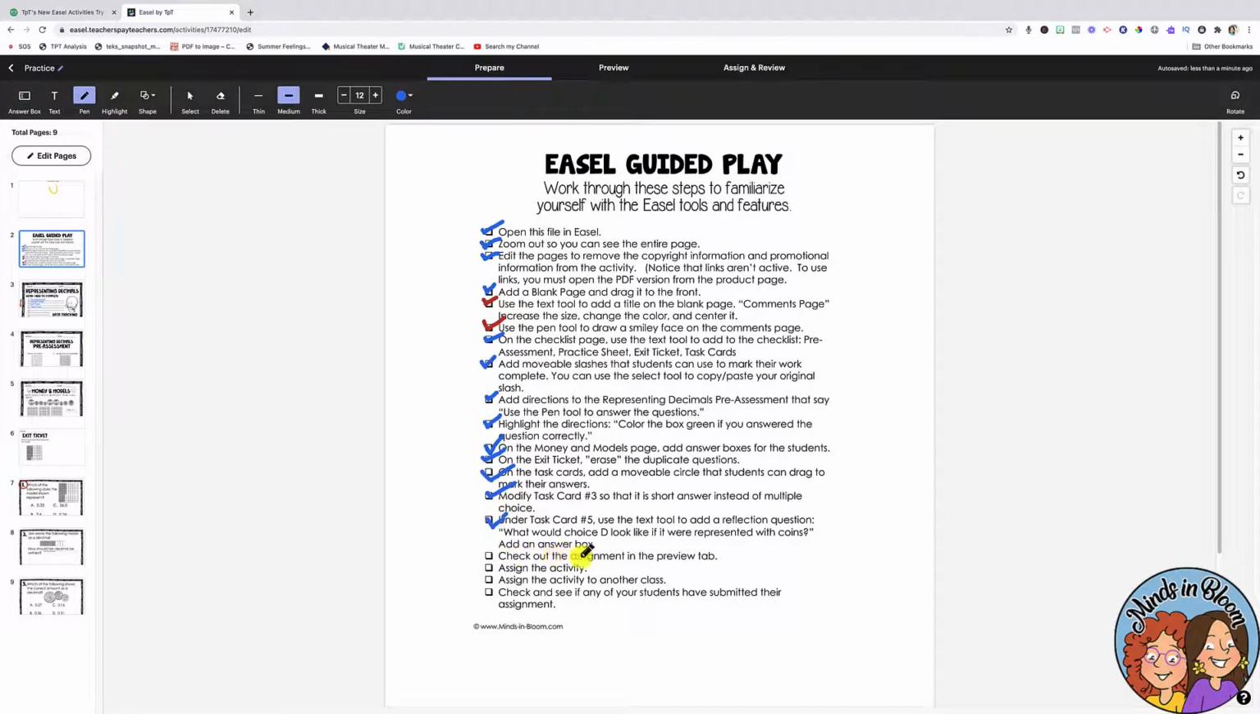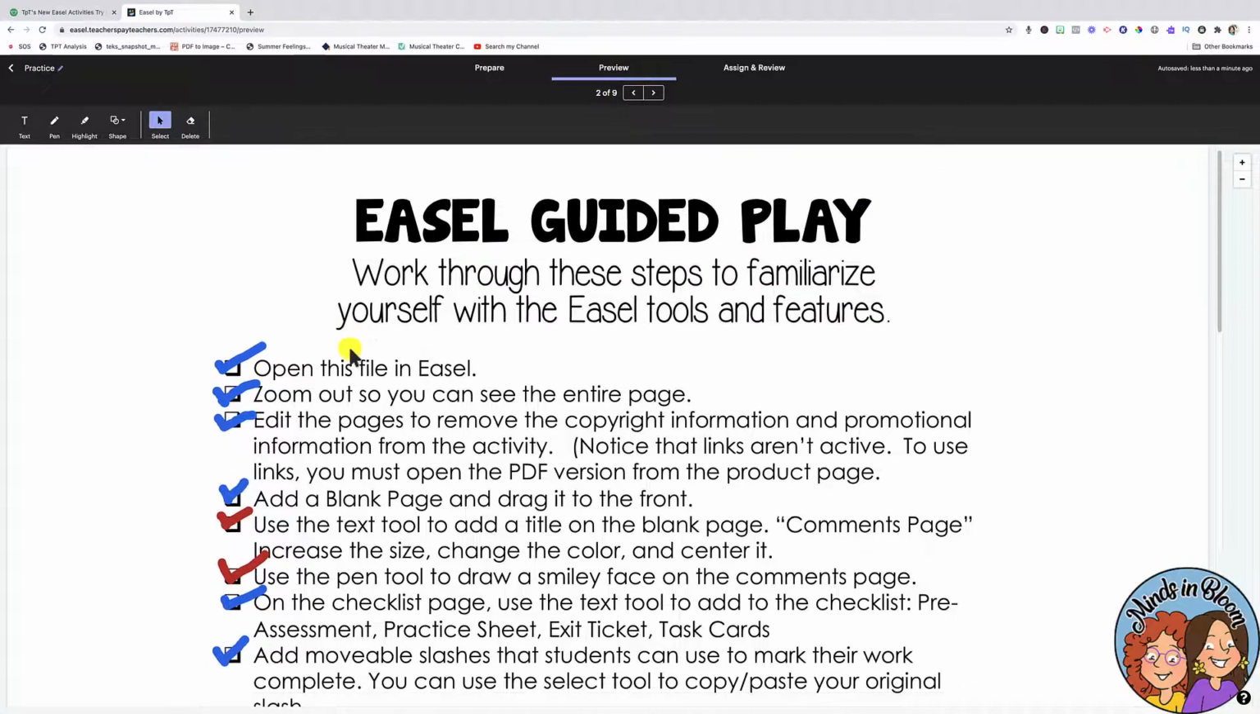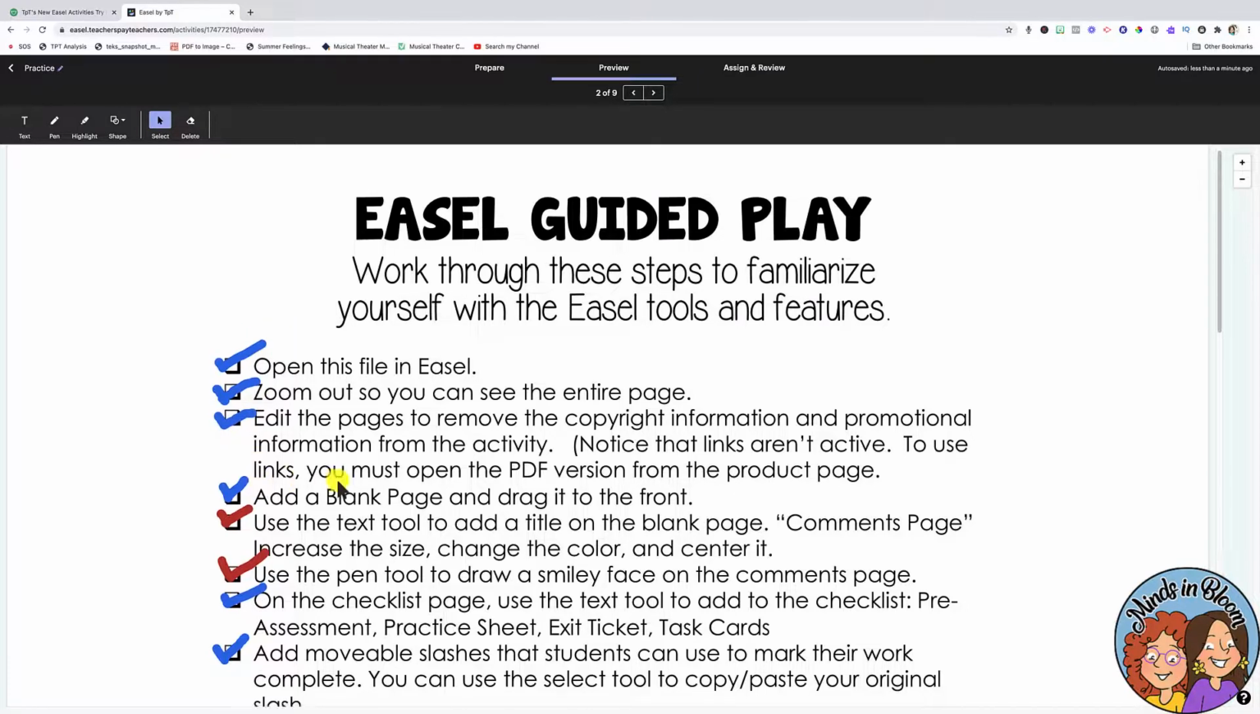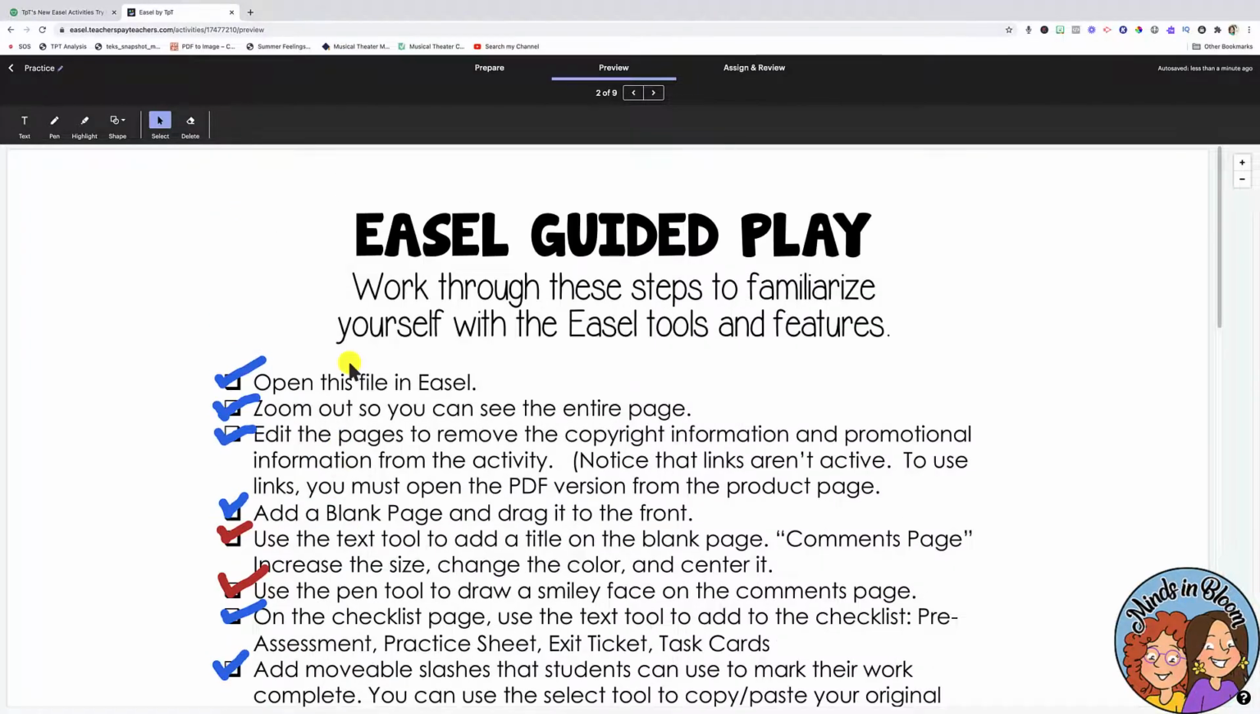Next it says check out the assignment in the preview tab. So we're done making all of our modifications to the assignment. Now we're going to preview it so we can see what a student will see. So on the preview tab, we can see that all of these text marks that we made, or the drawing marks that we made, they are stuck. So it becomes part of the activity.